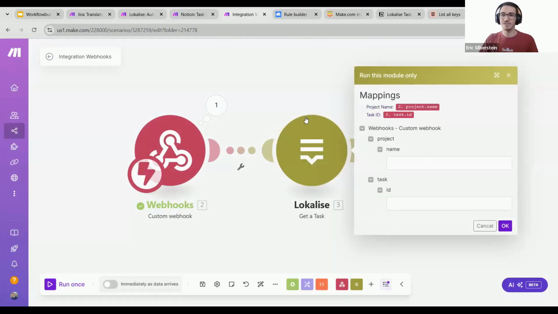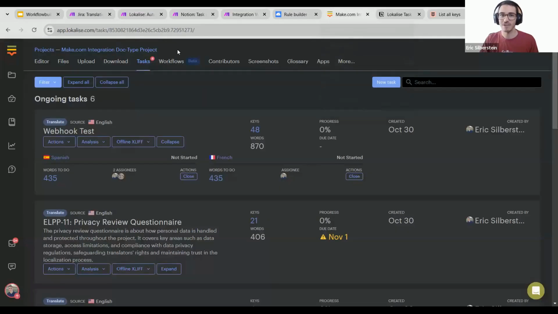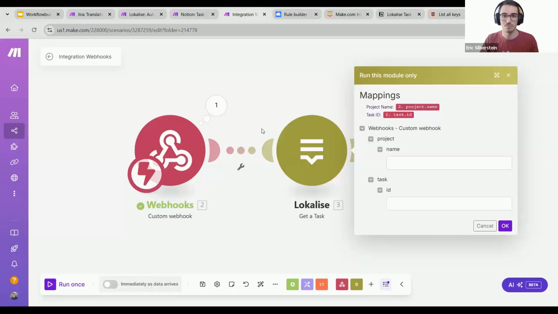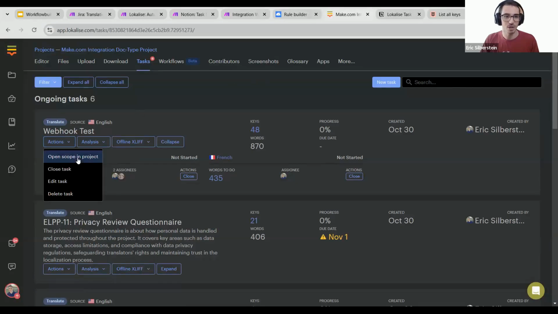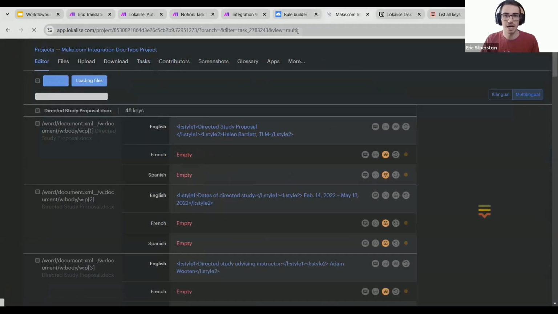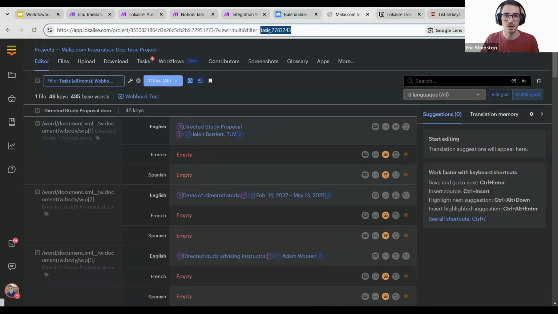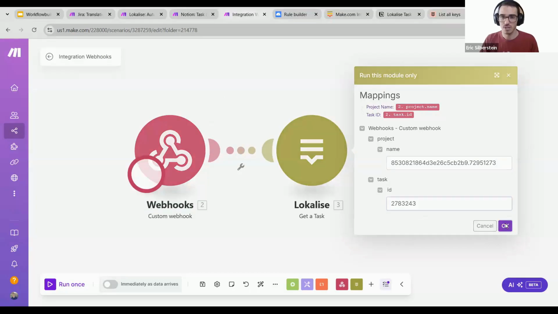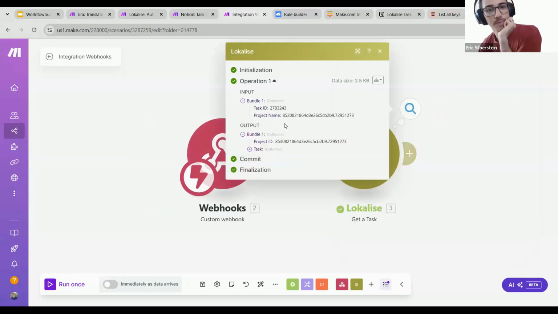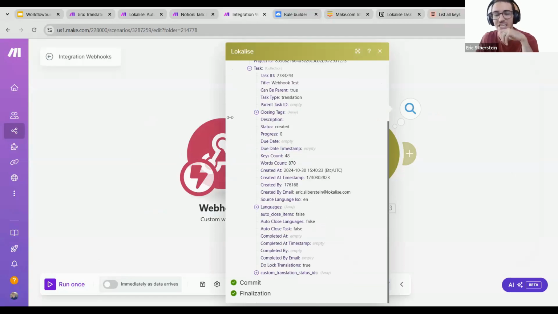But for individual runs or testing, we actually have to input those dynamic values manually. So there's my project ID. Let me get the task ID. So if I go to open scope and project, I can grab it right here. There's my task ID. Okay, let's see what this data returns and how we can use it. So this is the input, and the output is first the bundle, project ID, and it gives me all of the keys and values found in the task object.